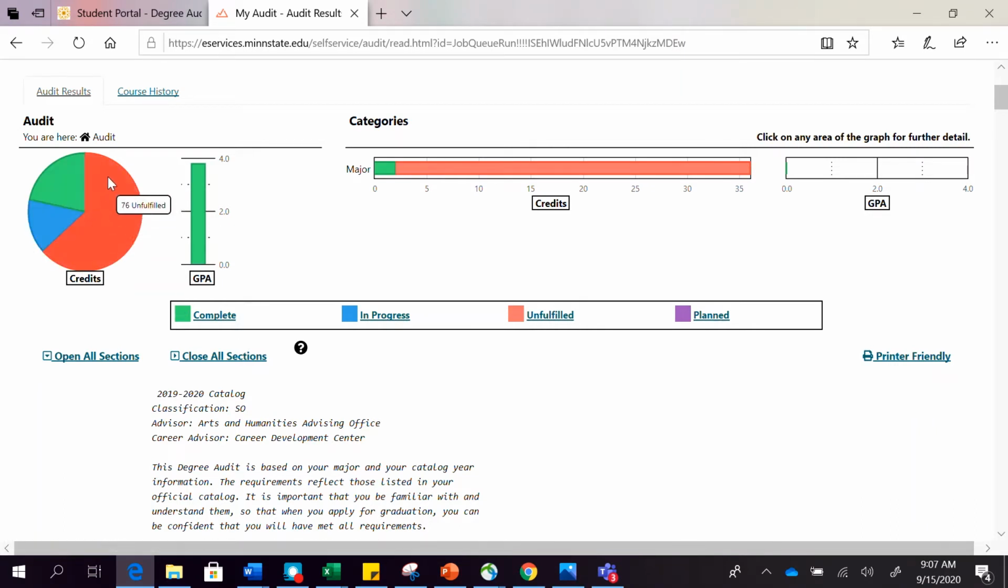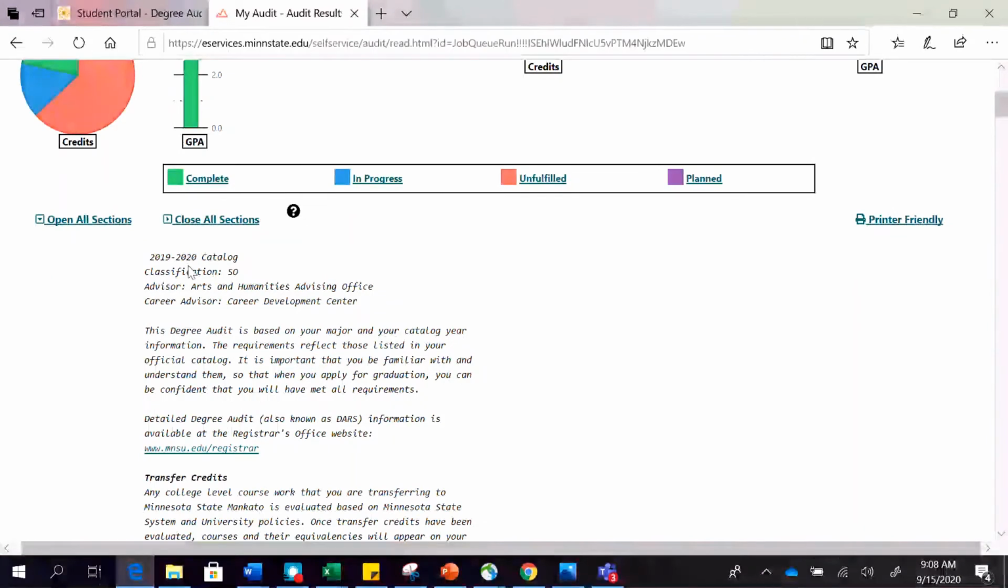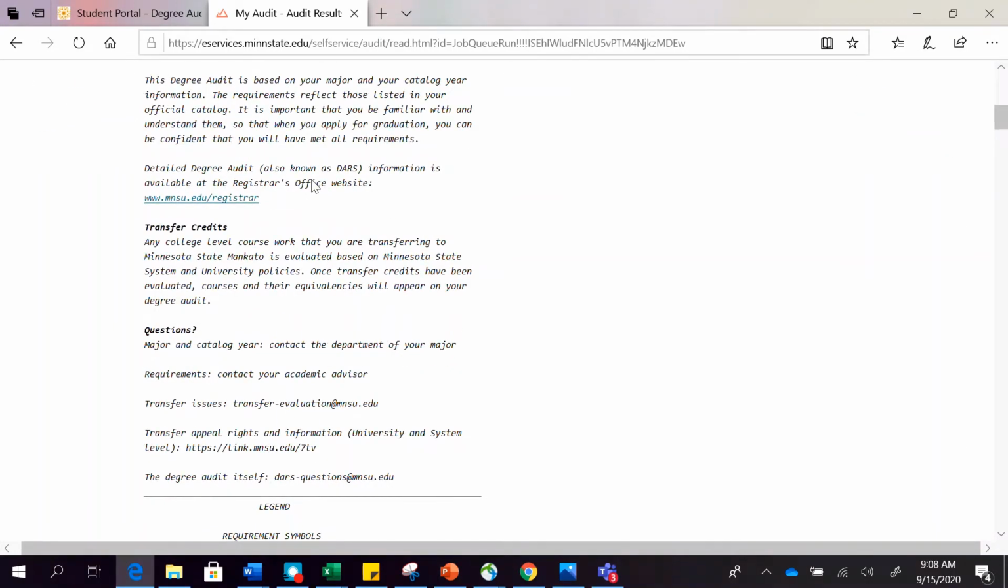So right off the bat, you can see in this corner, there's a pie chart. Red means unfulfilled, so those are classes you have not taken. Green means you fulfilled them, they're completed. Blue means they're currently in progress and they'll eventually turn to green. You can also hover over this bar and it'll show you what your GPA is. It'll show your classification, your catalog. Your catalog year is important because it also helps you figure out what classes you need to take because they vary from year to year.